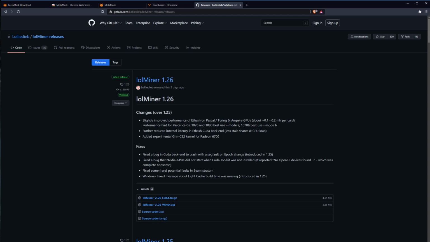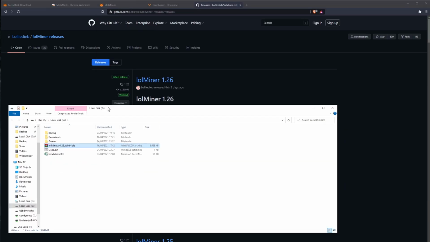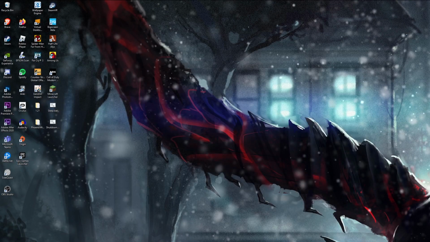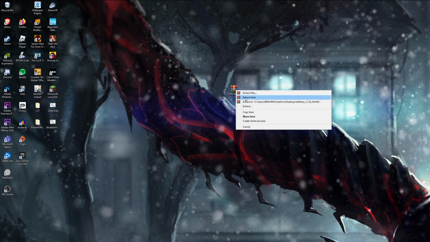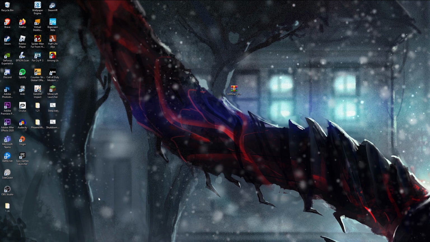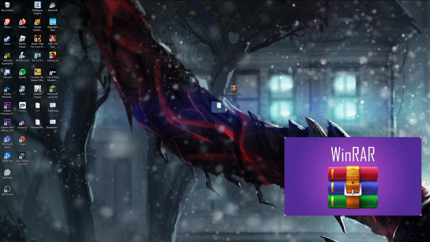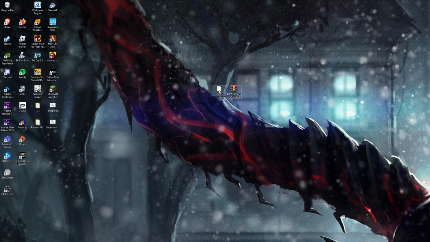You are going to want to press show in folder when it's downloaded, and you have it in your folder here. Minimize this, and all you want to do is drag it to your desktop. Once the zip file is on your desktop, press extract here. If you do not have WinRAR, make sure you've downloaded it. There are lots of YouTube videos on how to download WinRAR. I don't think you 100% need it, but if it's not working for you, make sure you have WinRAR downloaded.